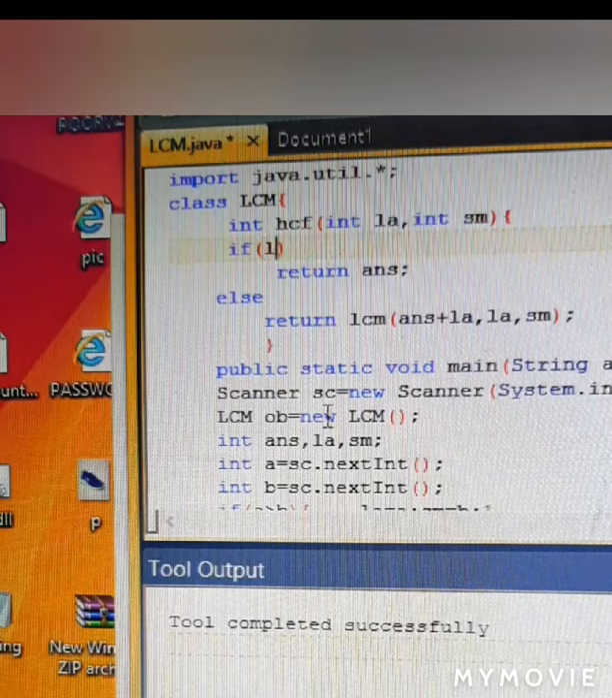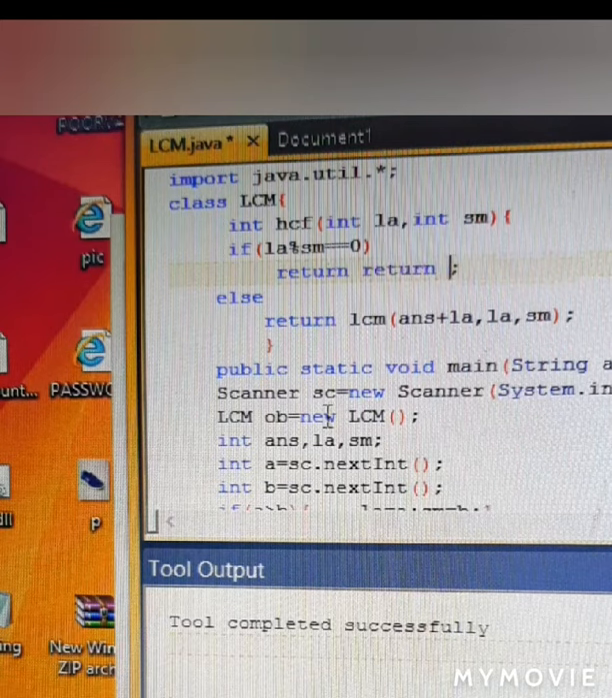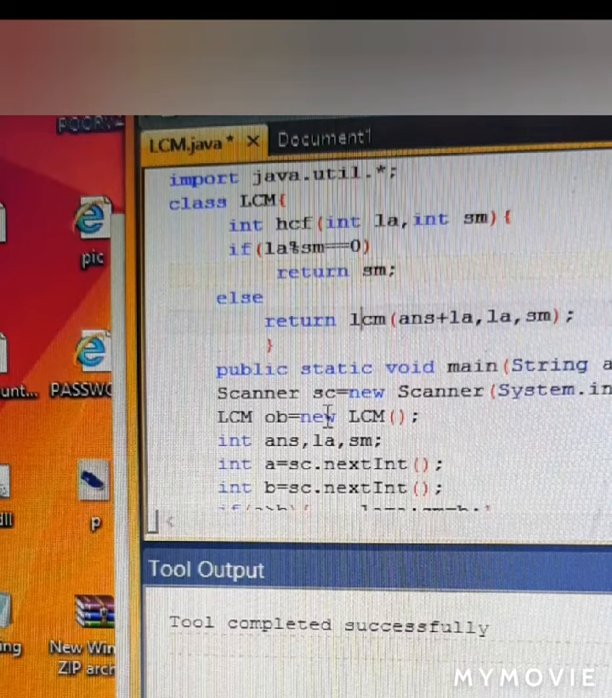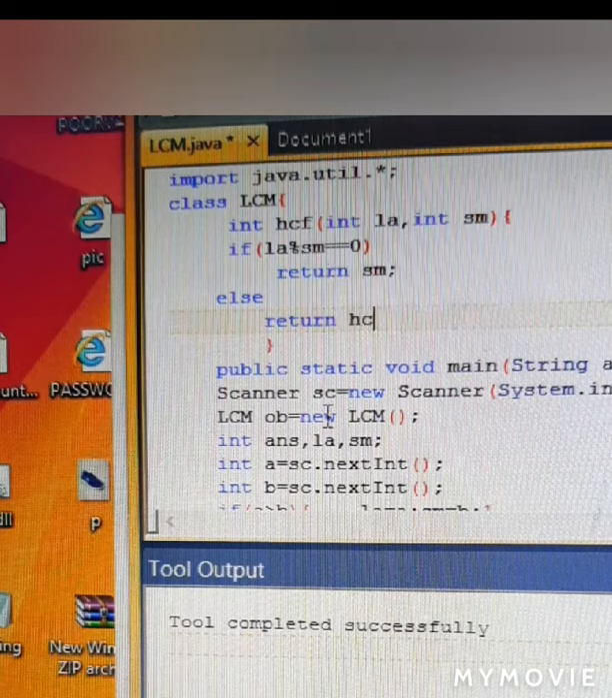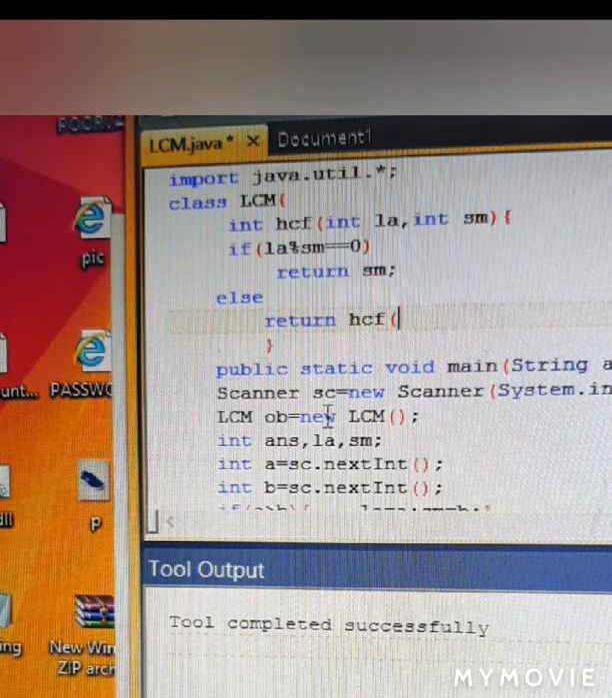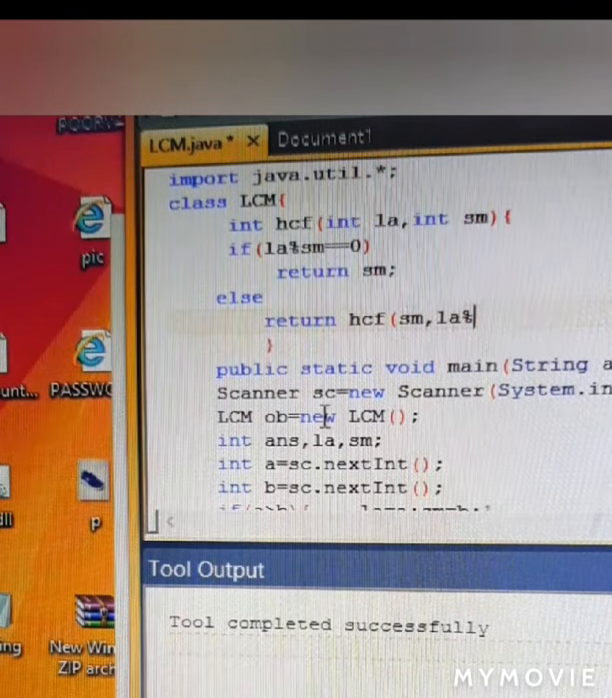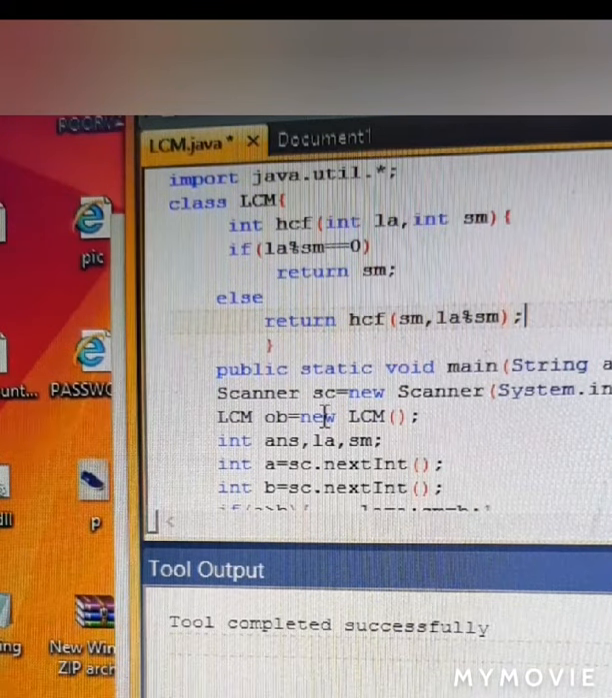And here we are going to check if LA modulus SM is equal to 0, then we'll be returning the smallest number as the answer: return SM. Otherwise, in the return, that is the recursive case, we are going to call HCF, and here we are going to send SM as the largest number and the remainder of LA and SM as the smallest. So let's see how it executes.